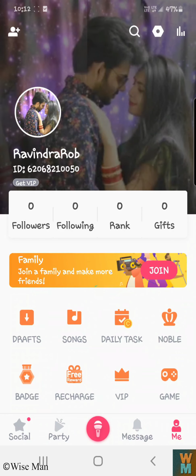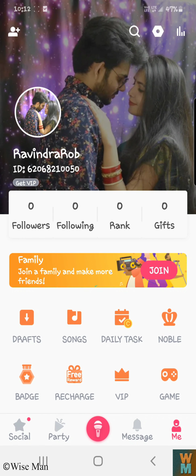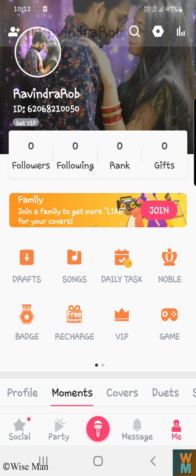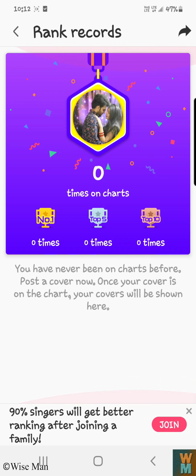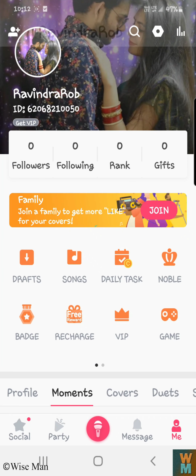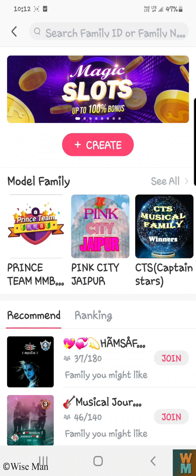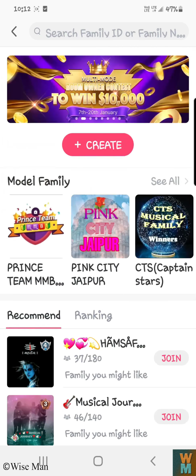Now go to me. This is your profile. As you can see, this is my profile with my ID. These are my followers. This is the following, the people I'm following. This is the rank, and it depends on your singing profile. This is the gift which I can get from different people's families. You can click on join, and you can also create your own family, or you can join different families, right?